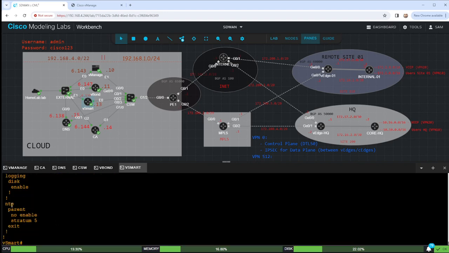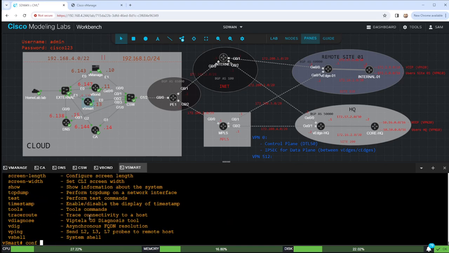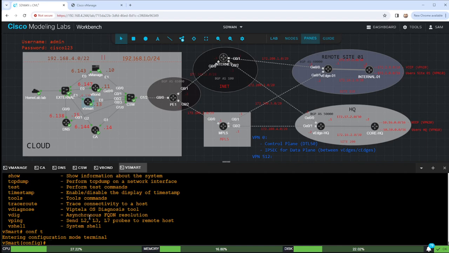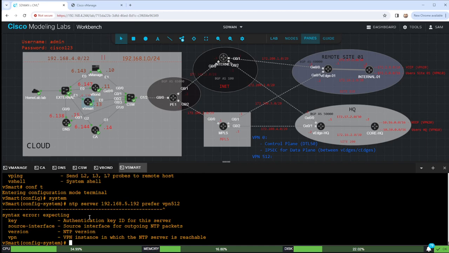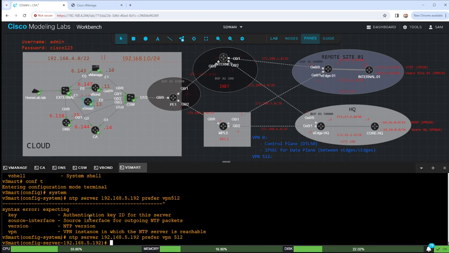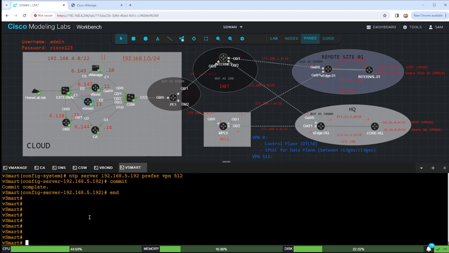And then, well, I need NTP, obviously. I didn't do that. For whatever reason, I completely forgot it. Server 192.168.5.92, and then we're gonna say prefer VPN 512, right? All right, commit. All right, I think we should be good.